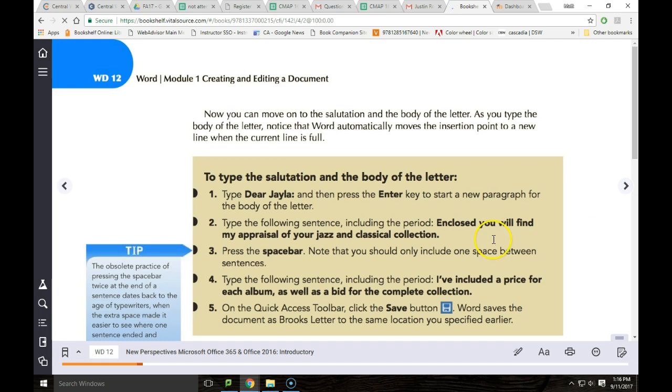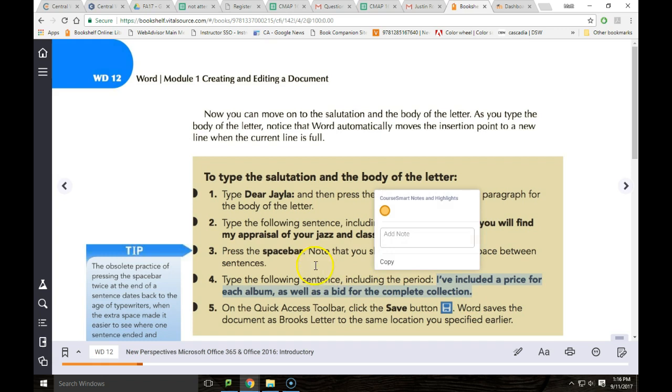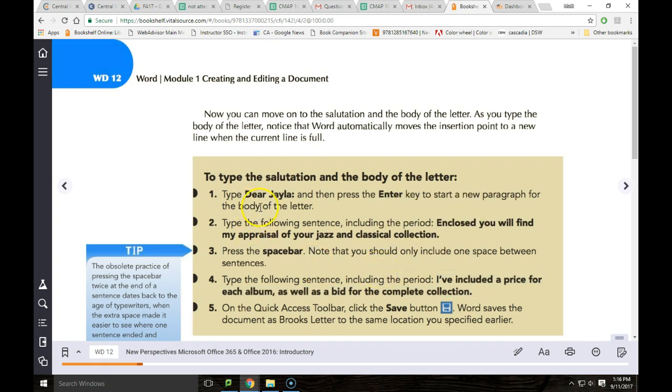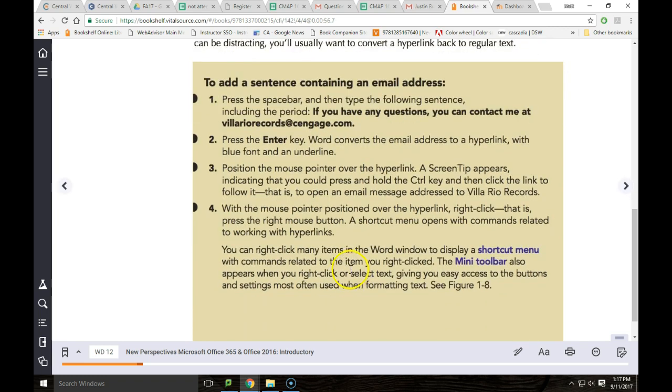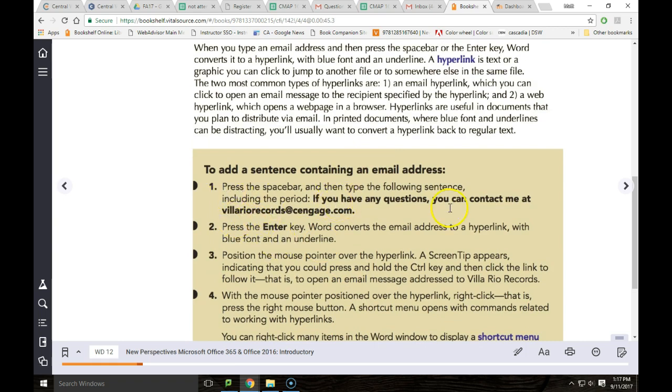You can begin to see there are quite a few pages, because I'm only on page 12 right now, but it's going to tell you in bold exactly what you should be doing. So the bold sections within the tan colored boxes are actually the things that you should be doing, or at least generally speaking, those are the things that you will do. Like take step number 3 here, position the mouse pointer over the hyperlink, a screen tip appears indicating you could blah blah blah. So these non-bold sections, there's nothing for you to complete within the assignment. But if you look up at step 1, press the space bar, type the following sentence, including the period. This is something you really need to do.